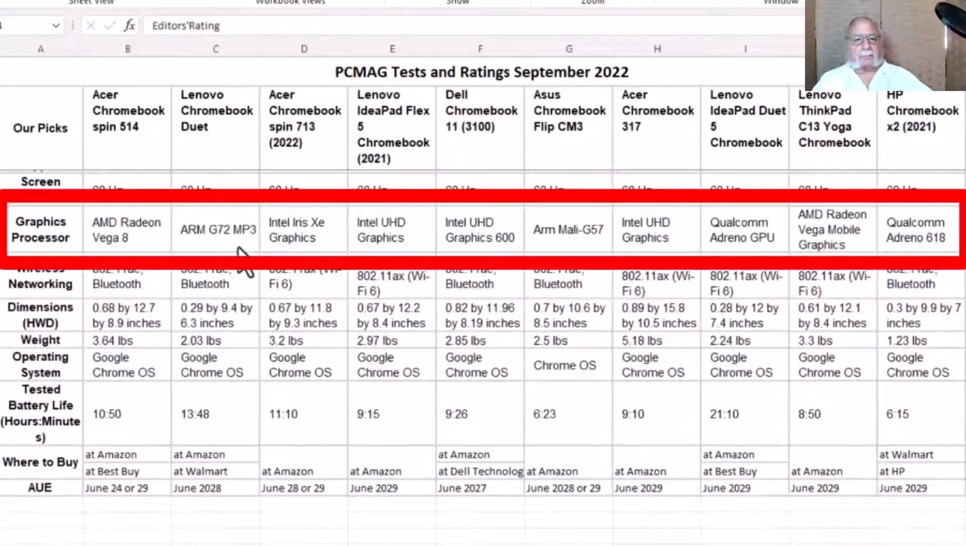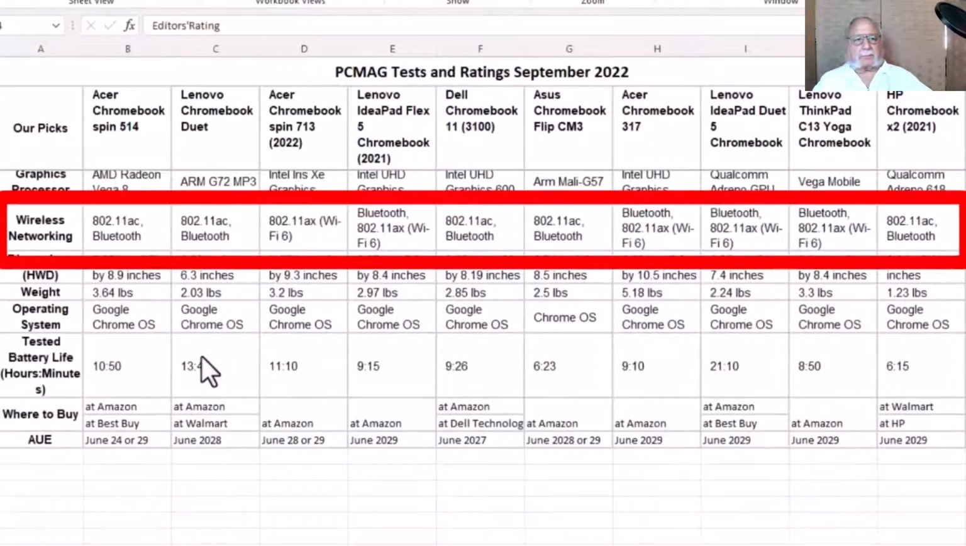The graphic processors usually are chips on the motherboard, but those particular chips may vary, as you can see. Now, the wireless networking, you're going to see Bluetooth, I believe, in almost all of them. One isn't mentioned, but I gather that it probably does have Bluetooth. But you will see that some is the 802.11, that's the Wi-Fi. Some are A, some are AC, some are AX. Few of them are Wi-Fi 6 compatible.